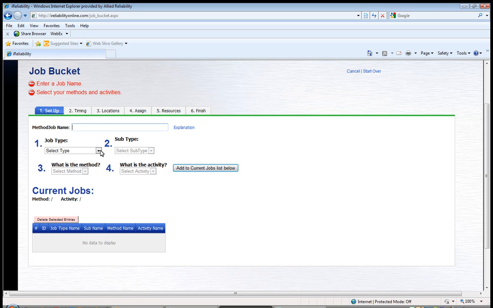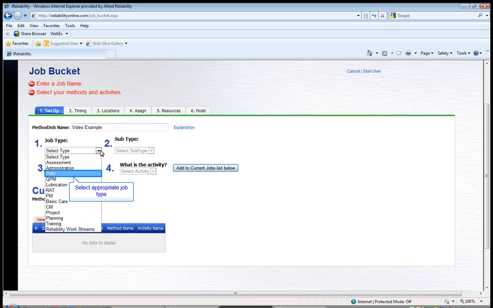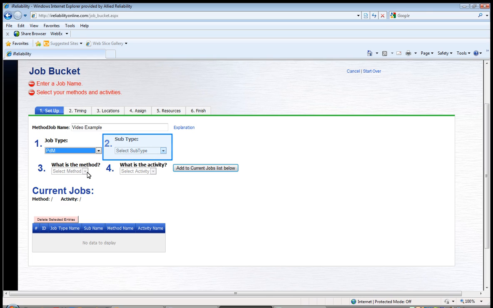Let's create an example job and briefly explain each step in the wizard. First, give your job a name that best describes the task you will be completing. Next, select what type of job you are creating from the drop-down menu. In step 2, select the subtype. In the example, we selected PDM as the job type.